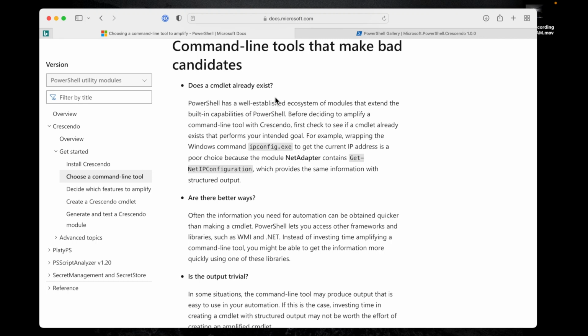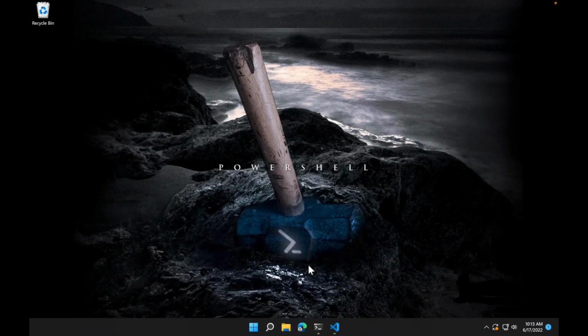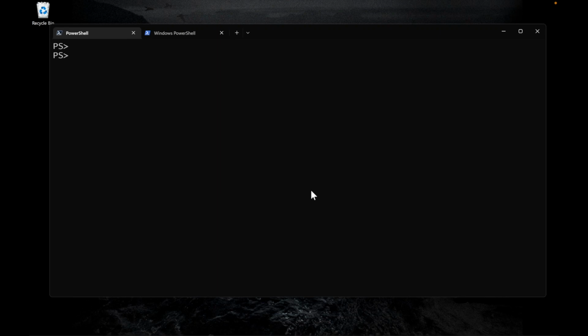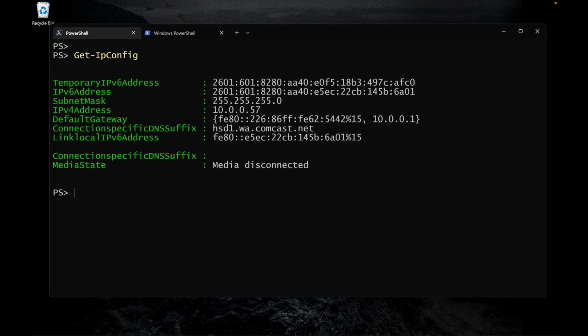Okay. Do you remember the first video where I was showing off ipconfig and how I wrapped it? Here, let me show you. Let me open up PowerShell, and I was showing you this. I took ipconfig and I wrapped it with Crescendo into Get-IPConfig. Woo, it works, yay. Hey, look, this is probably not a good tool for you to invest your time in wrapping. The reason is you want to know whether there's a tool that already exists that does what you need it to do.